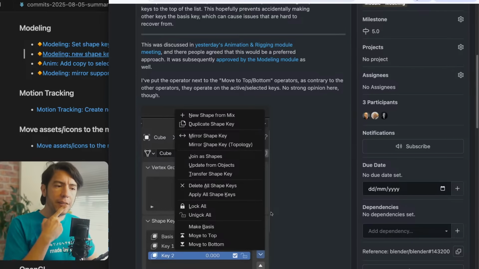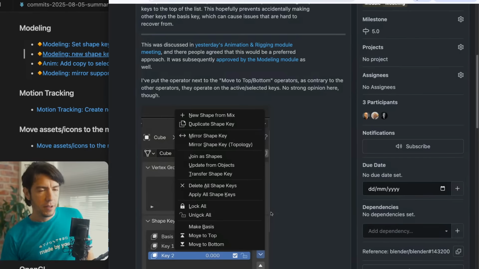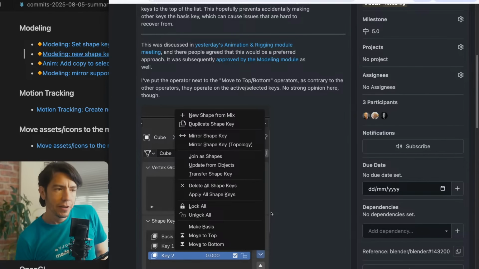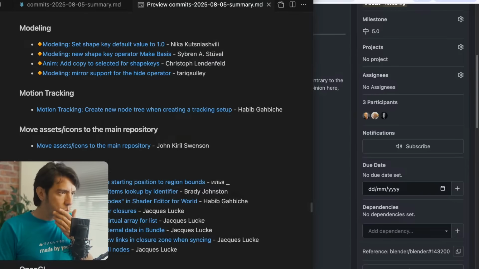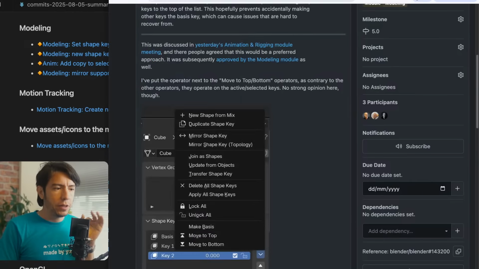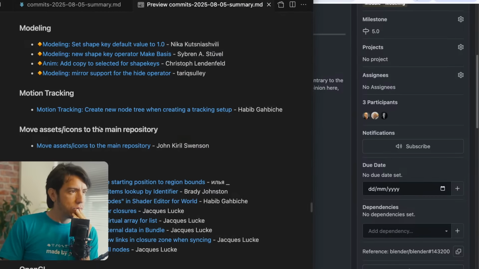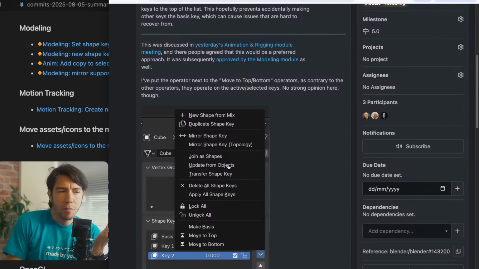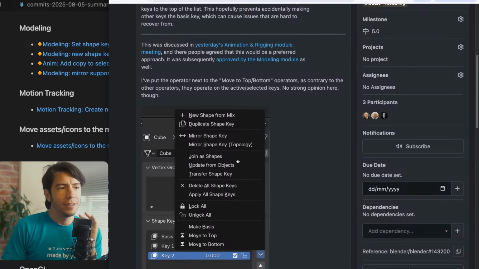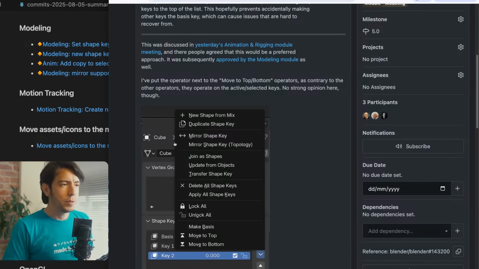There are some changes coming to this menu in particular, though. So it might look a bit different when you have a look at it in a few days or weeks. In the final version, it will definitely look different. Basically, it's changing for the better, just saying. The idea is to unify the names, because sometimes it's a bit confusing. Join as shapes and update from objects. These two are very similar, and they're being grouped in a better way.